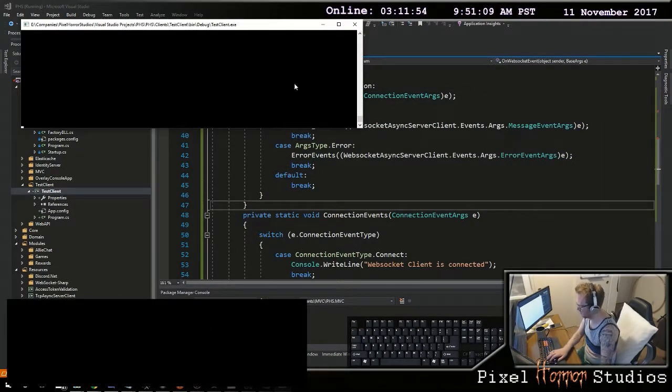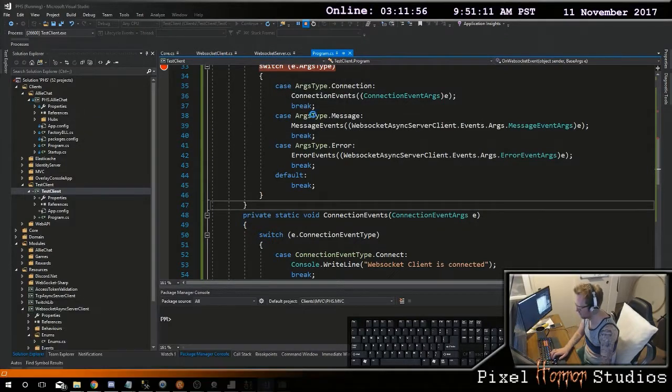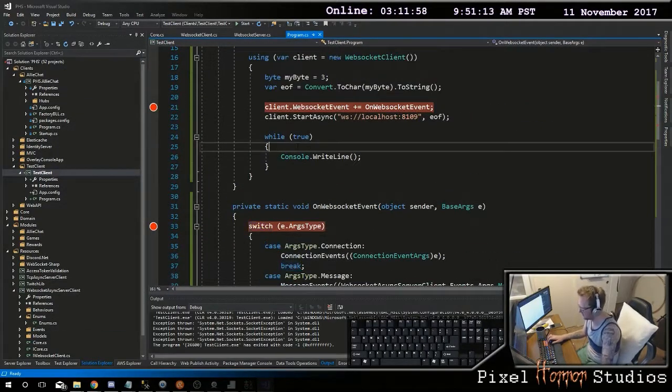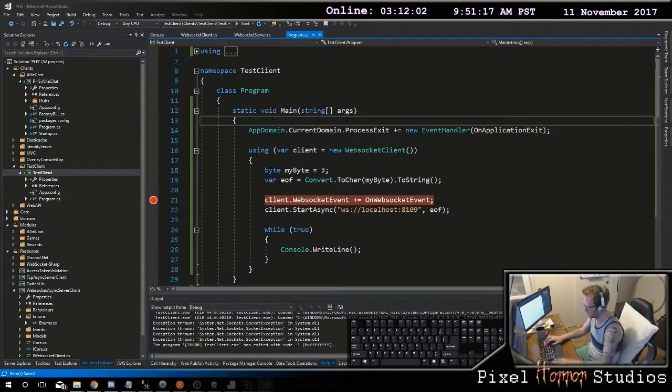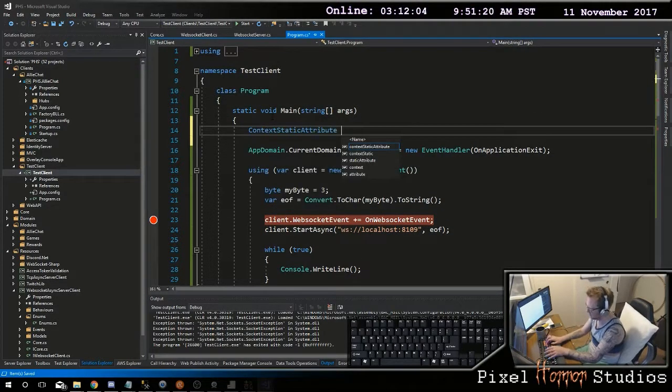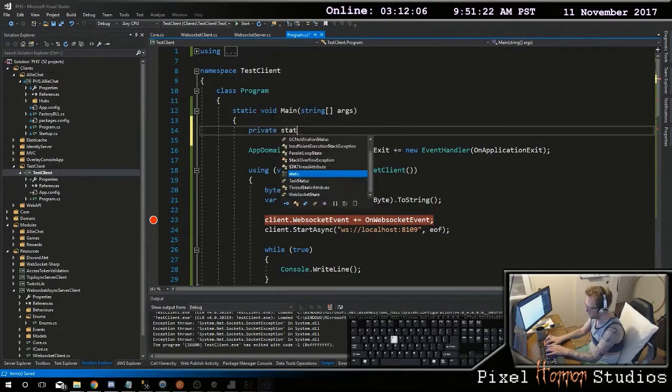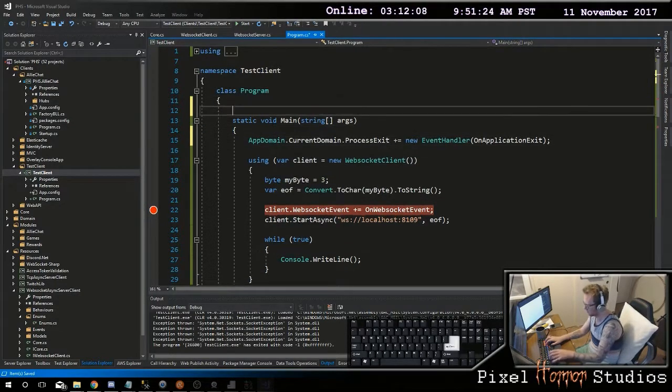Okay, is it because I'm locking the thread? That's what it is. I'm locking the thread. So to fix this, it's that easy fix. You just do a private static thread, and we're going to say that this is a worker thread.